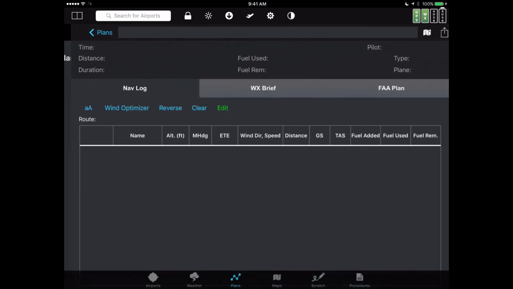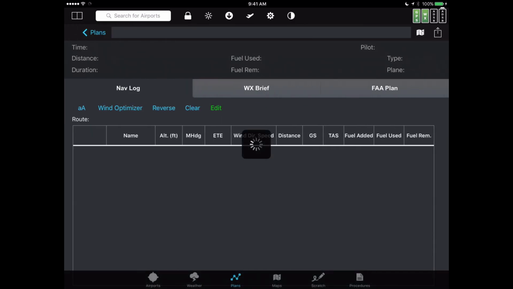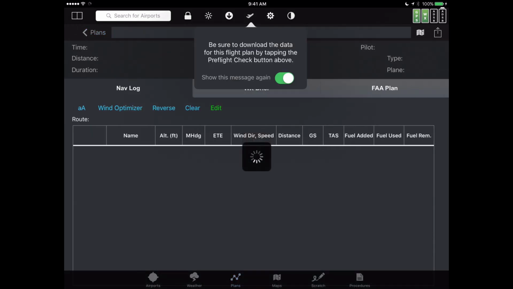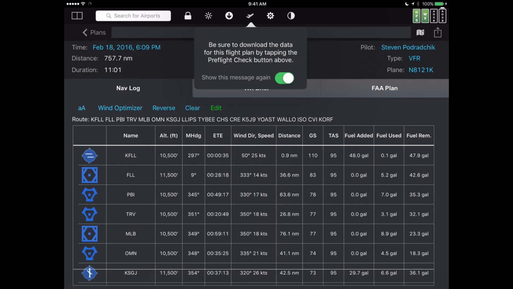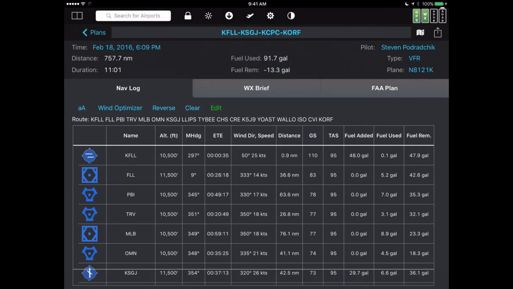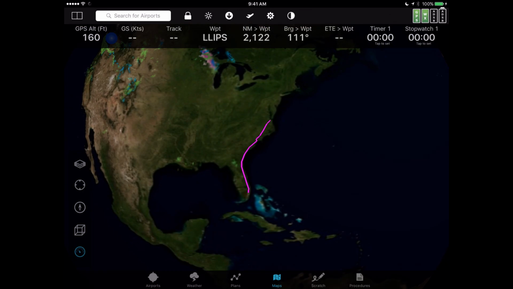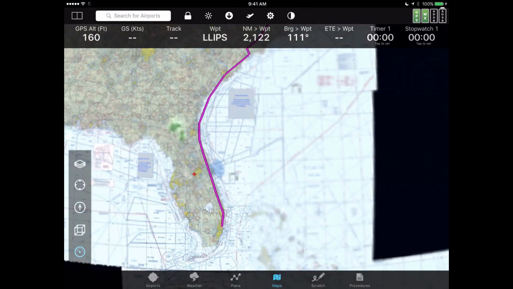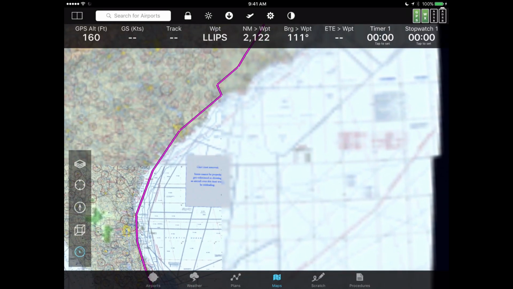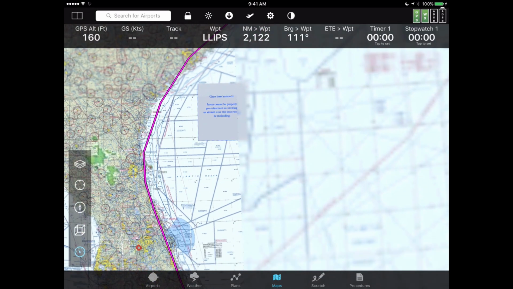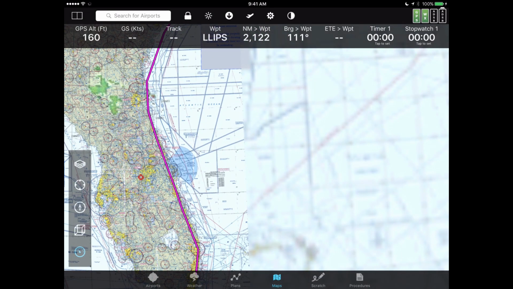So I just tap here. It will load in the flight plan. Takes it just a moment to do that. As always, FlyQ reminds me to take a look and make sure I have the most recent data for it. I'll ignore that for now. And let's take a look at it on the map. Look at that. That indeed is the same flight plan that we just created a moment ago. Very simple, very easy. That's all it takes.